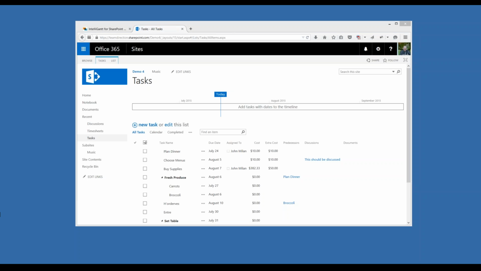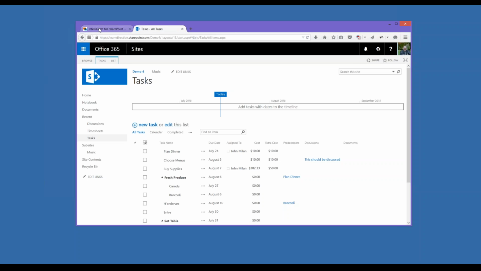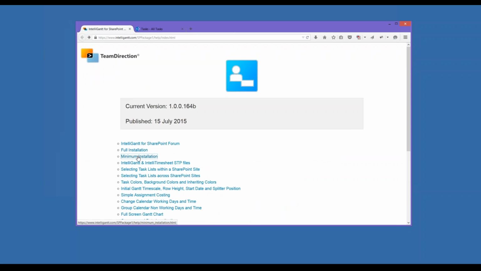It's very simple to get up and going in 30 seconds or less with the IntelliGantt for SharePoint 2013, online or in-house. Here we have a basic task list that maybe we want to see in a rich Gantt chart. Over in IntelliGantt, you can go to the help page. We'll choose the minimum installation.